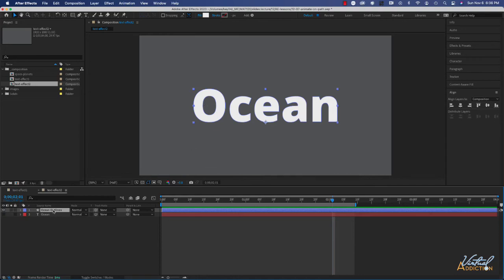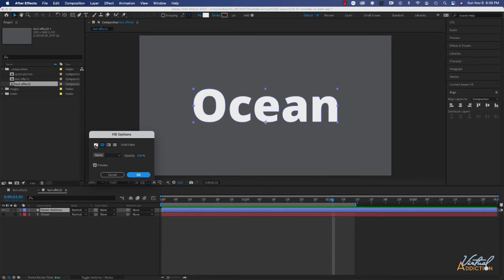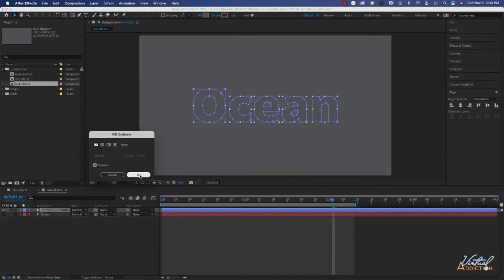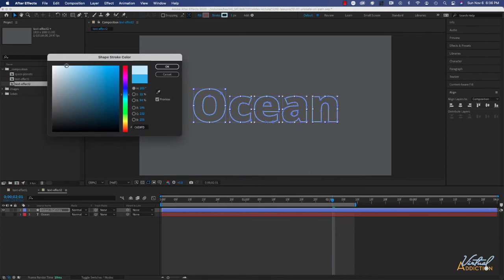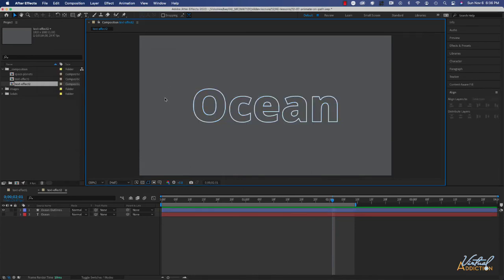I'm going to select the outlined text, and now that we have converted the text to a shape, I can go ahead and treat this as I would a normal shape. So I'm going to remove the fill, and I'm going to add a stroke. And we'll go ahead and make our stroke width about 5. Let's change the color of our stroke, and we'll just use a really light blue like so.